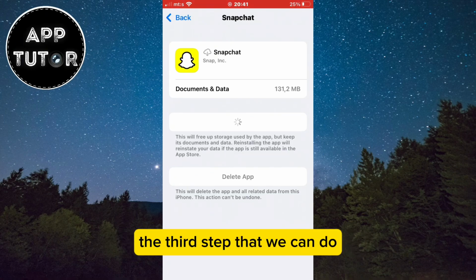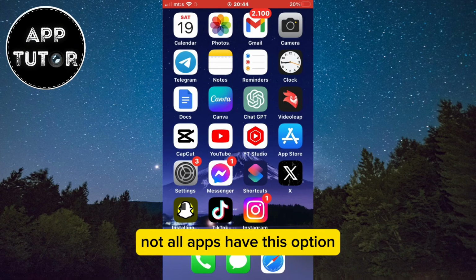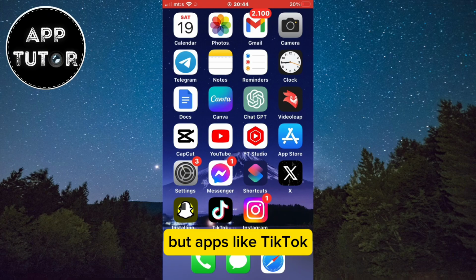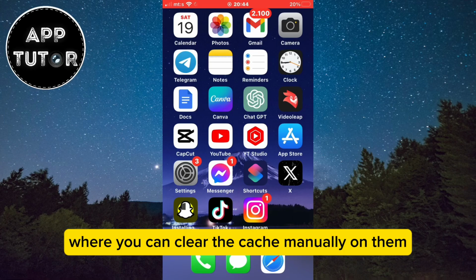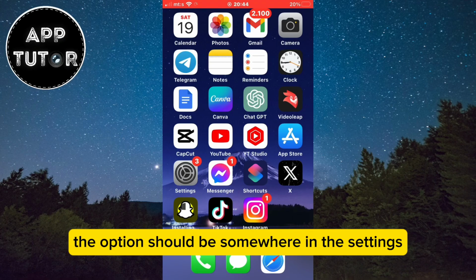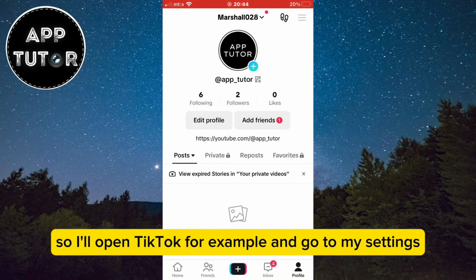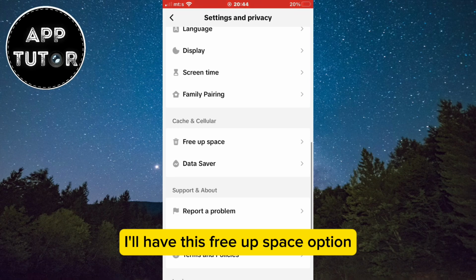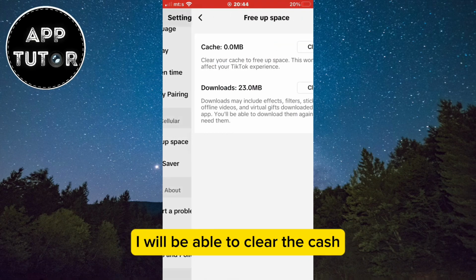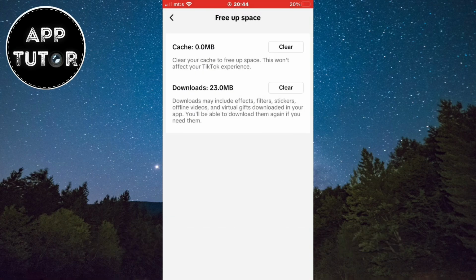The third step that we can do is to clear the cache manually on some apps. Not all apps have this option, but apps like TikTok, Snapchat, and others have the option where you can clear the cache manually on them. The option should be somewhere in the settings. So I'll open TikTok for example and go to my settings. I'll have this free up space option, and when I open it, I will be able to clear the cache and some downloaded files which I don't need.